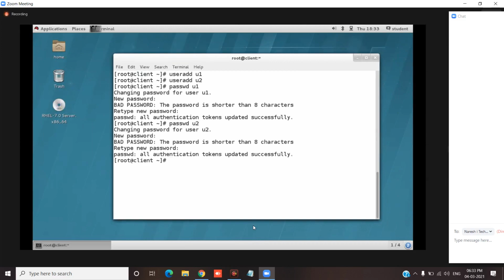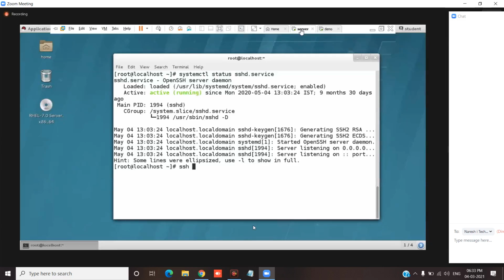Okay. So I created two user accounts on the client machine. One is U1 and the other is U2. I'm accessing this U1 user account remotely over the network into the server machine from the client. So U1 at client.example.com.